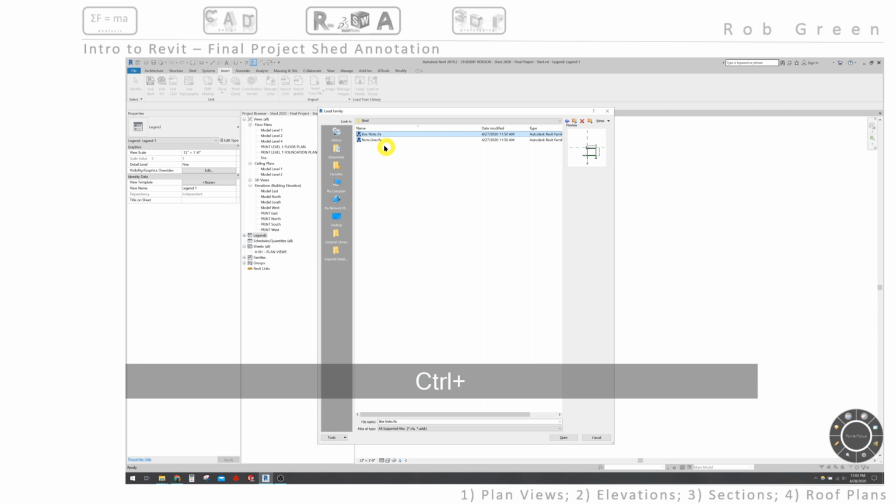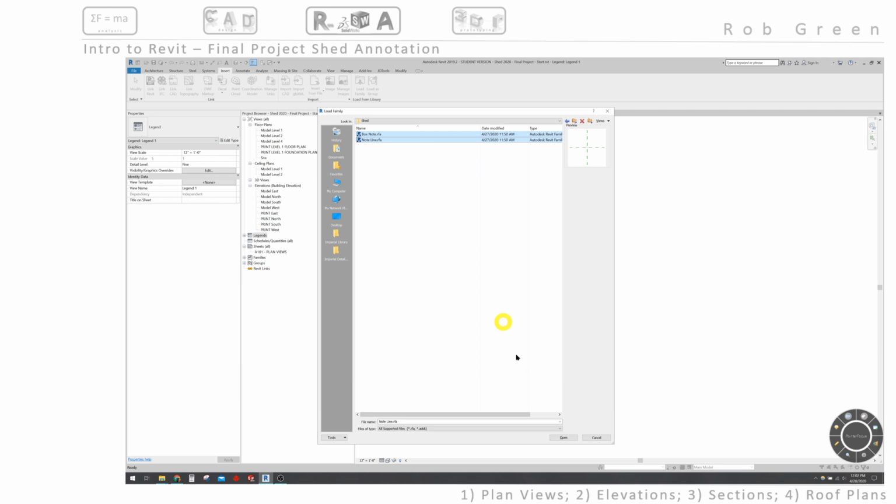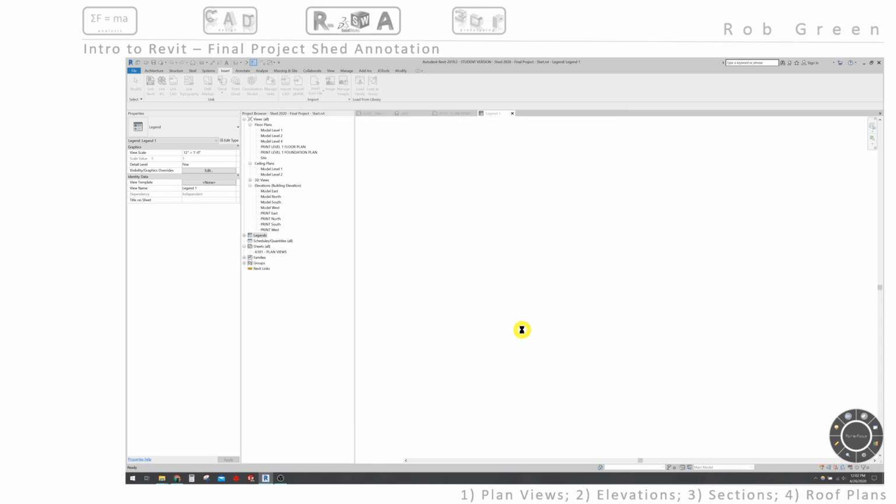And since I'm here, I'm going to load this note line family as well. We're going to use that in this same video. So you want to load both of those into your file. So I'm going to click OK or open. And of course, I'll get no feedback, but those families will be added into my project down under here in the project browser under families. So I can place these particular families.